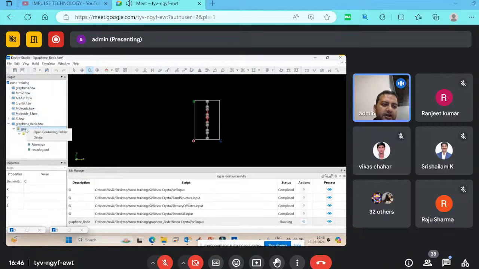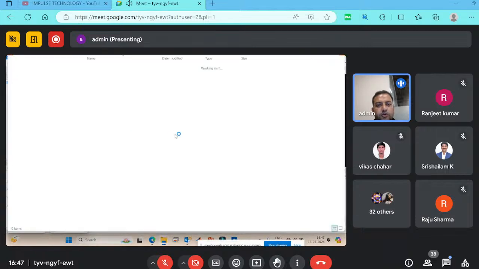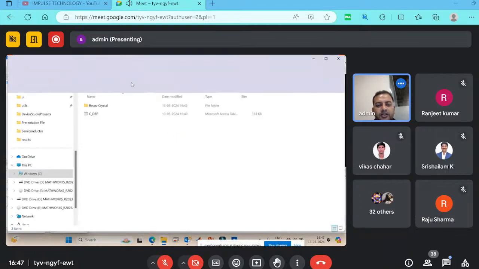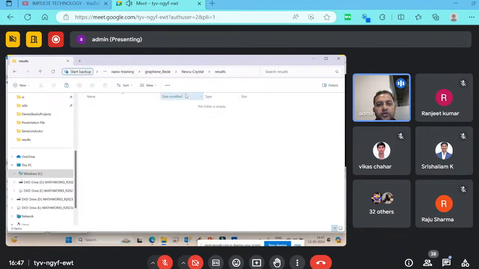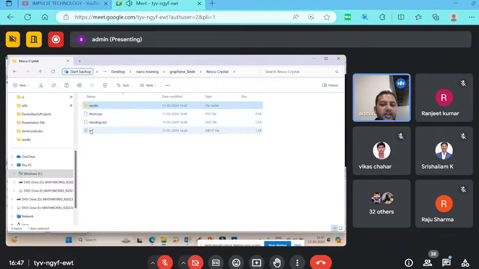If you right-click on the project, you can click on open containing folder. In this particular project folder, you can see what other parameters it contains. If you click on it, it will load or display the information of that particular crystal. If the result file is generated, it will display here. Since the result is not generated and the simulation is going on, it is showing an empty results folder. But all the other files, the SCF input file, the atom.xyz file, and the rescue log.out file, have been generated.